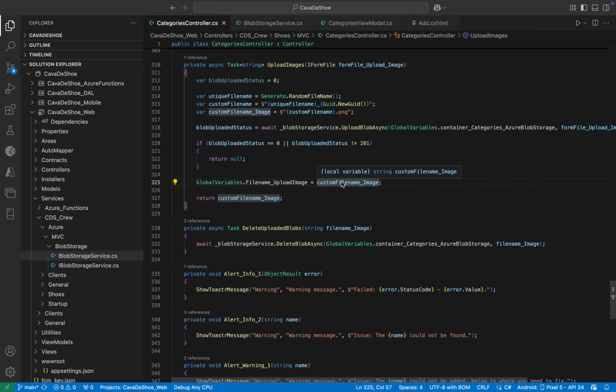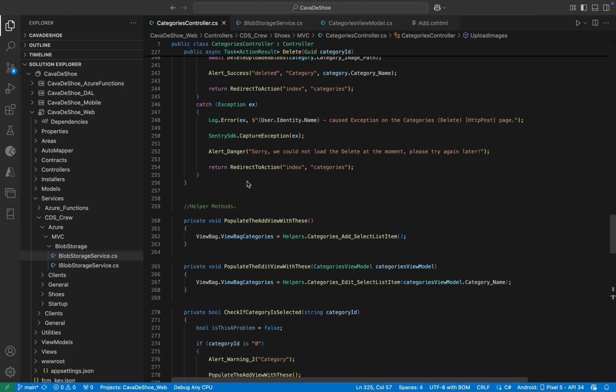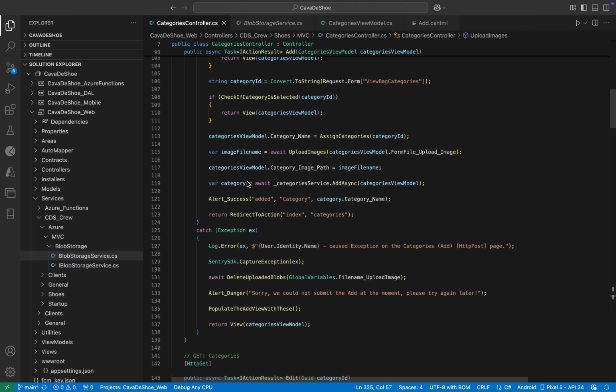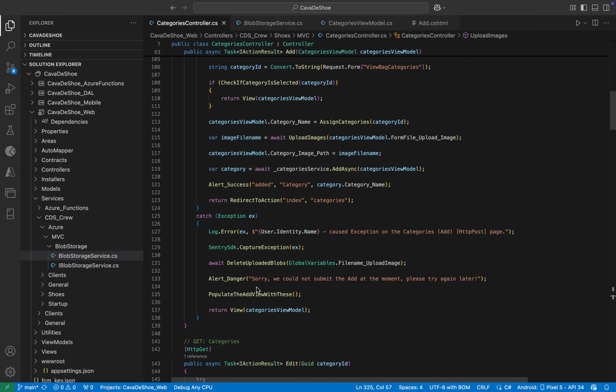But now that I'll fix this, I'll investigate. I'll make sure that it doesn't become 200 because this creates a potential bug. And I return that custom file name. I'll tell you why this is important. So let's go up. Remember I said when you upload, there could be a potential exception. And when there's a potential exception, we do what we call delete uploaded blobs, passing in that guy.